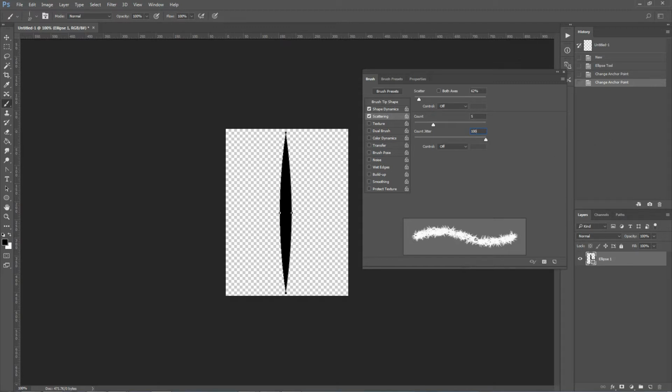Control off. Now again, I'm just following through the steps of the tutorial. I'm just trying to do a video because it will be part of the other steps.